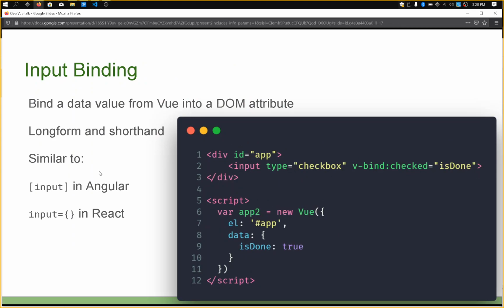We also have the ability to do input binding. So if I want to grab data from my DOM and put it into my JavaScript, we can do that. So we use something called v-bind, which allows us to change the checked property of a checkbox in HTML based off of the isDone variable. So if we have true, if you render the page initially, it'll have a checkbox. If it's false and you render the page, it'll be no checkbox.